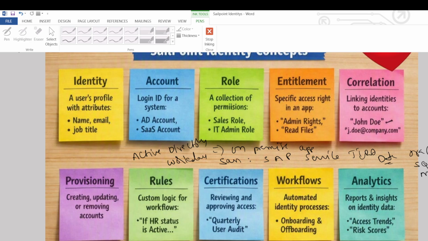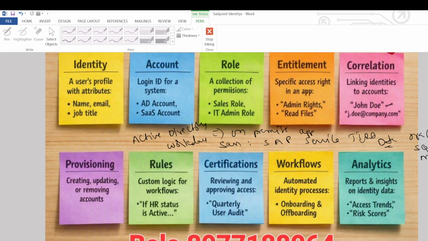Now coming to correlation. What is the meaning of correlation? Correlation is nothing but linking identities to accounts. The identities we have created in SailPoint must be linked to the accounts. Because of that reason, we call it correlation. The identity attributes present in the SailPoint tenant, we then link to their accounts in the target applications. We call that correlation.